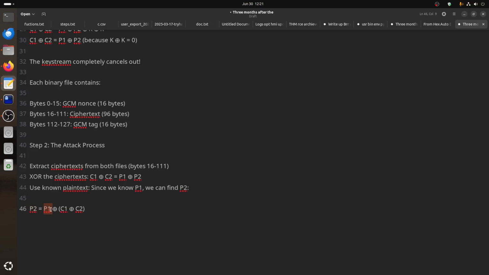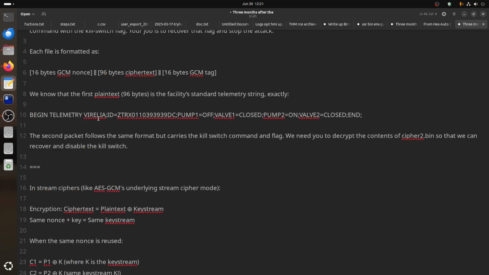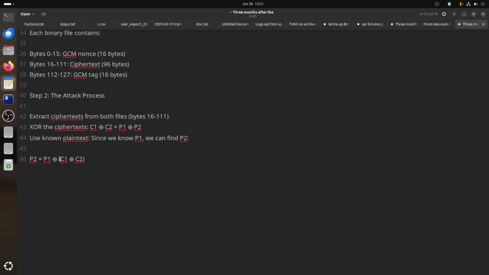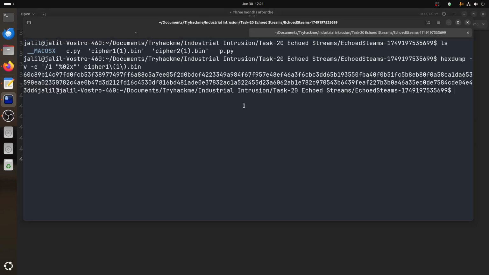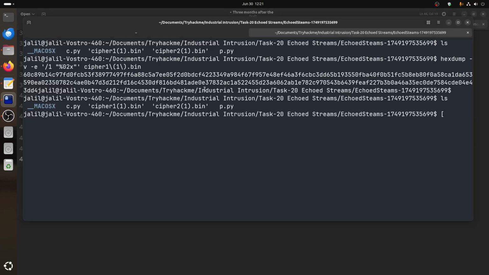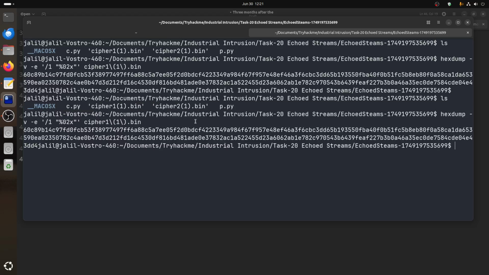The plaintext P1 we already have, it's this one, and we can just XOR it with C1 XOR C2, because we already know C1 and C2. So now, how to start? Here is what we have: cipher 1 and cipher 2. I can do it manually here if I want.